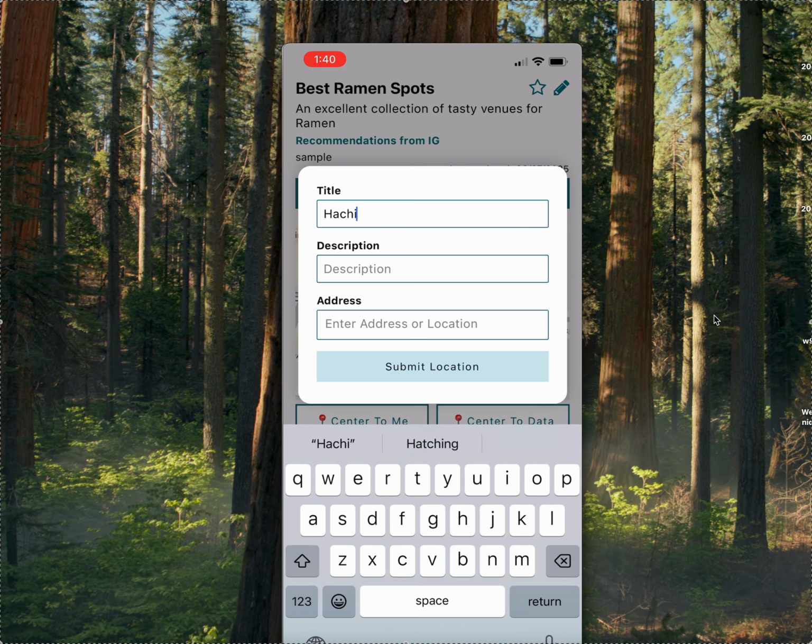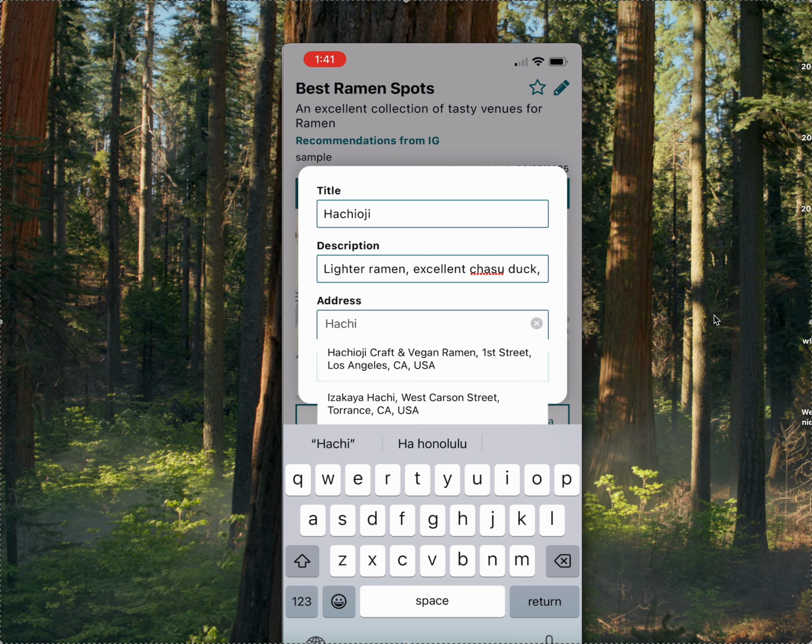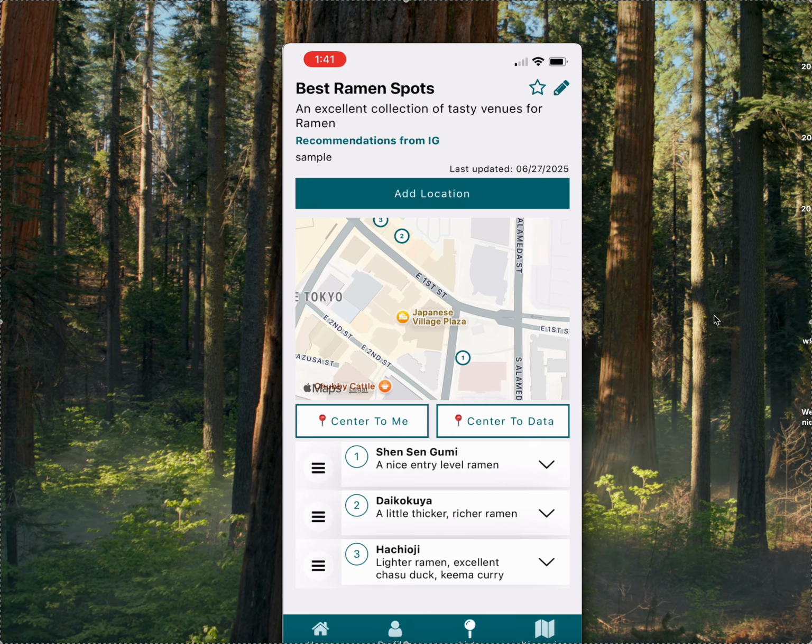Let's go ahead and add the next one, Hachi Oji. And so this one's going to be a lighter ramen that tastes more like chicken noodle soup, has excellent dakchosu and some kima curry. So we'll go ahead and type that out. So let's go ahead and choose that. Again, it's going to be the first one on there.